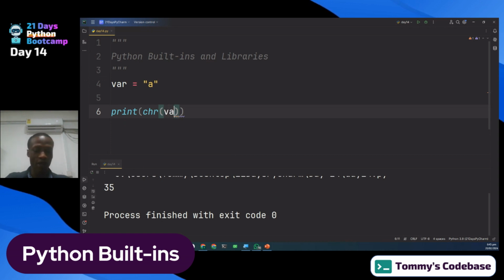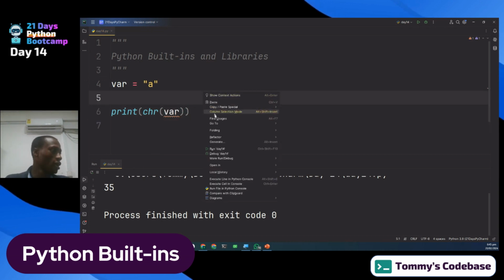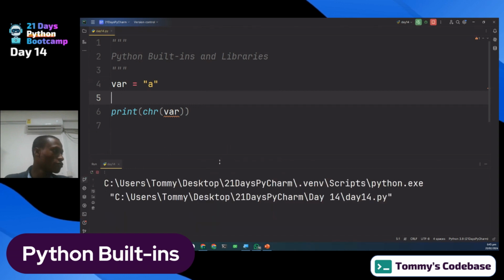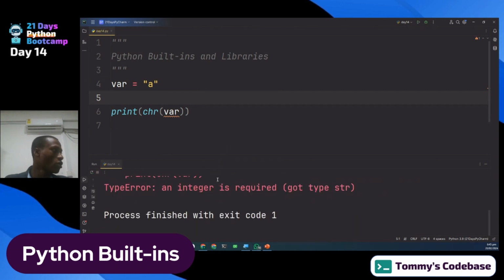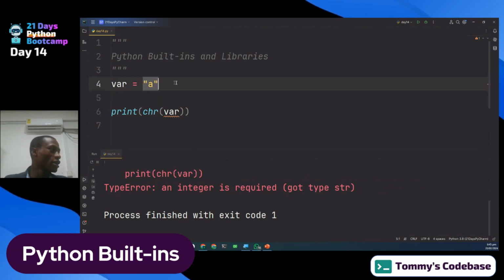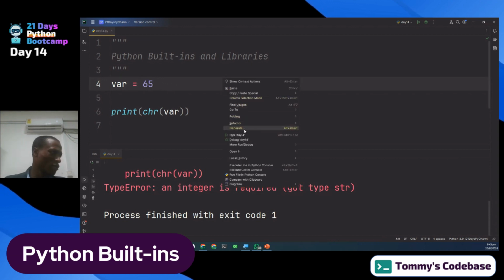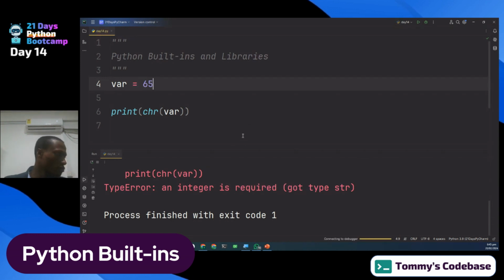So if I pass in the var here and then I print this one, I should see, oh, it says expected. Sorry, this one expects an integer. So if I say print, how this one works, please don't get confused. If I pass in 65 here, I should see A on my terminal. I think so.